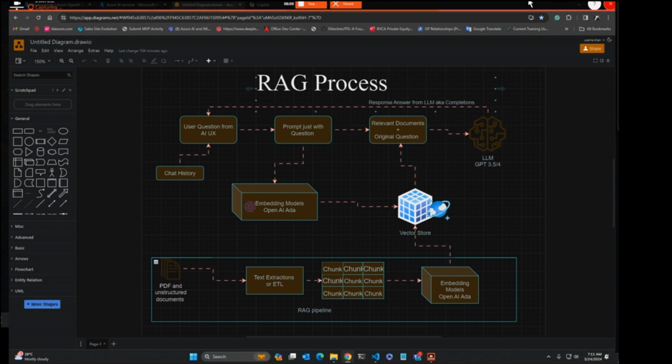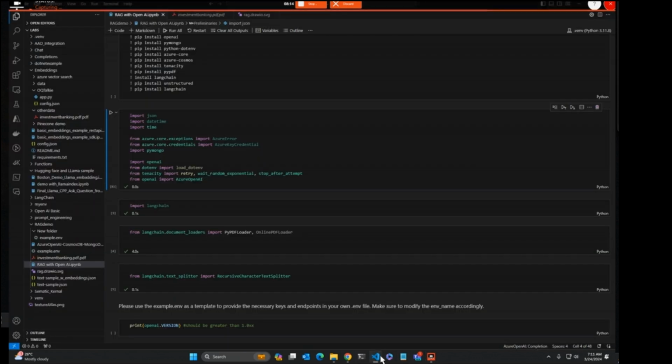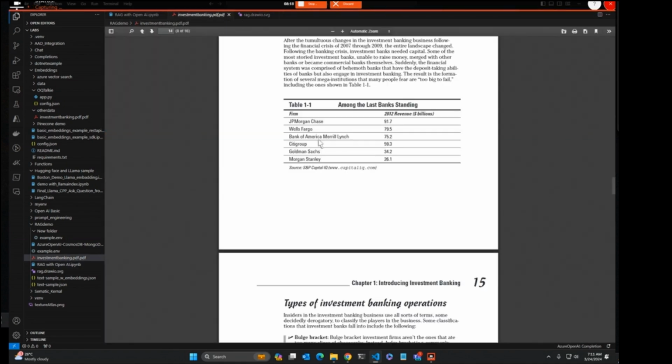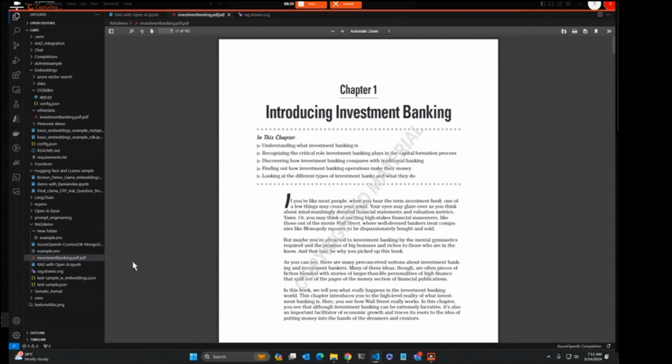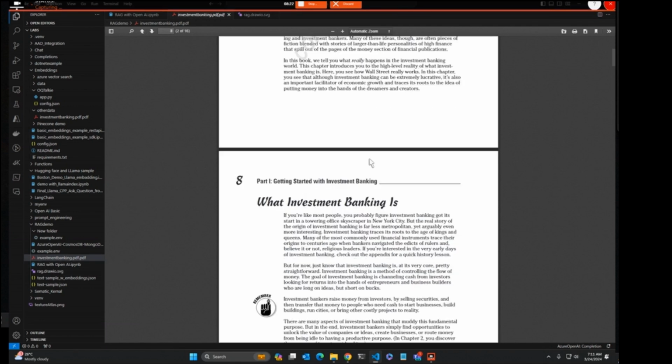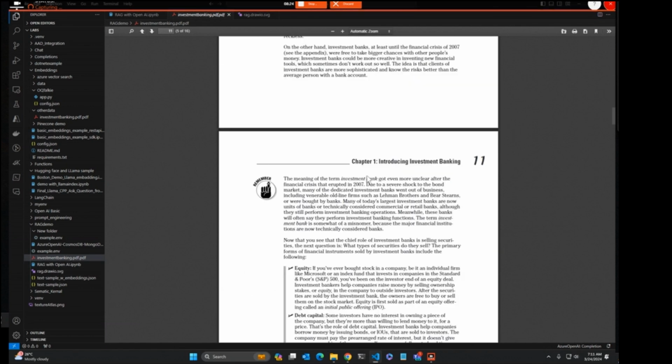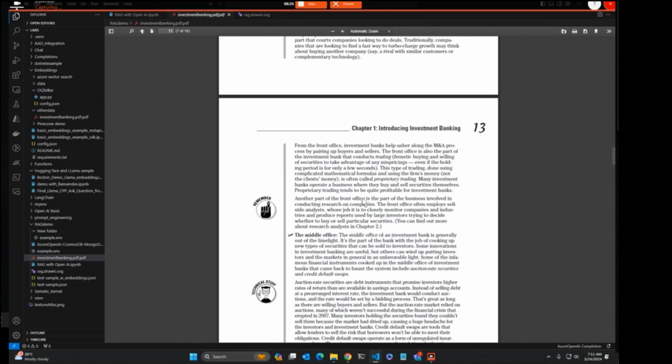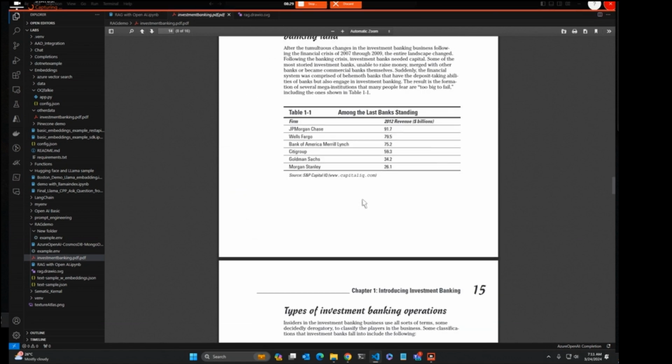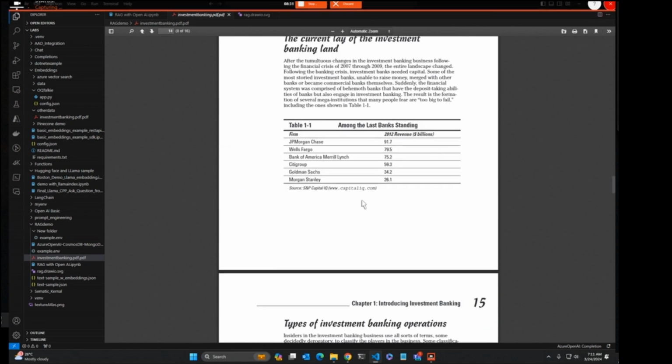Let me show you one example or live demo with the code of what we can do with this product. If we quickly go here, this is my PDF document, called Investment Banking Introduction. It's a private document that's not available on the internet. That means when ChatGPT was trained, they did not have their hands on this particular book, and they don't have knowledge about it.